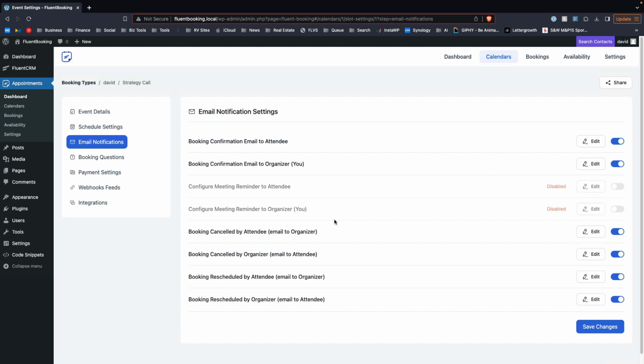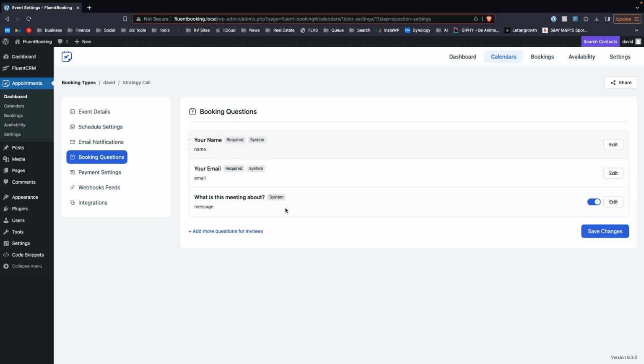So WP Fusion already works with it. Basically, you can now integrate this thing into any CRM you want, and that's a gorgeous thing. Under booking questions, this is where you can actually set up your custom fields in order to ask some things other than name and email as they're actually booking.